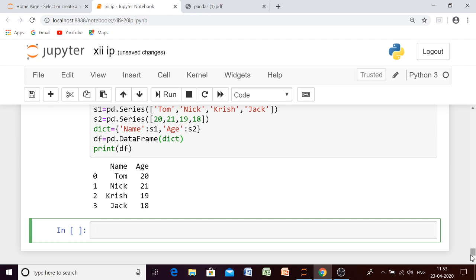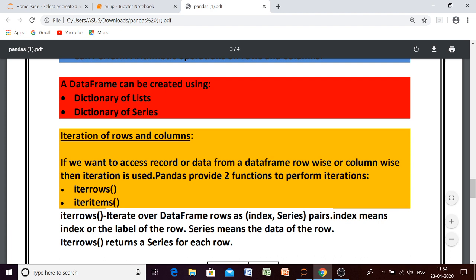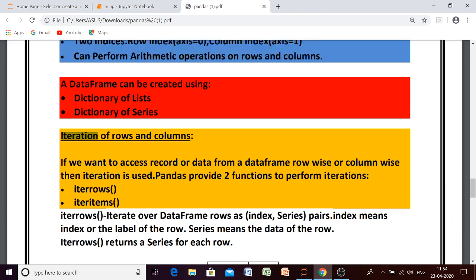So these are the two methods to create a data frame, using dictionary of list and using dictionary of series. Now the next important thing is two functions, iteration of rows and columns. The term iteration must be known to all of you. In class 11th, all of you must have gone through the concept of iteration. Iteration means repetition, looping, the things which we have to do again and again. For that, all of you must have used the for loop. Remember the for loop? So here we have to use the concept of for loop.